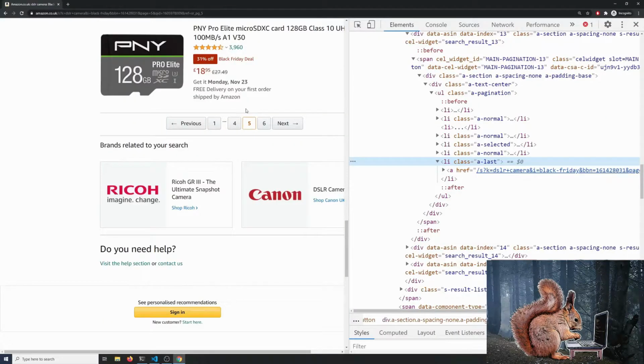So the method that I'm going to be doing is checking the next button here to see if it exists. And if it does, I'm going to be scraping the URL from it and then moving on with that page. So on this page here, we can see that we go up to 6.